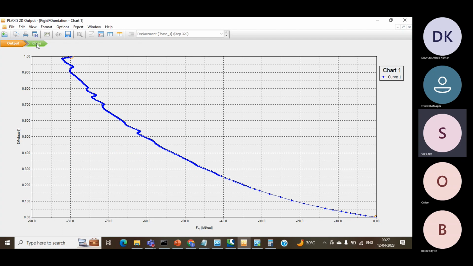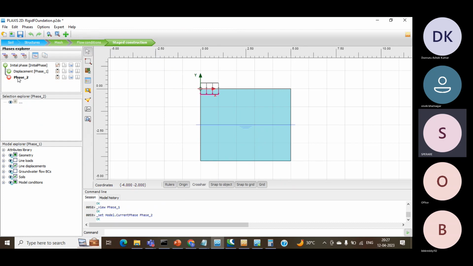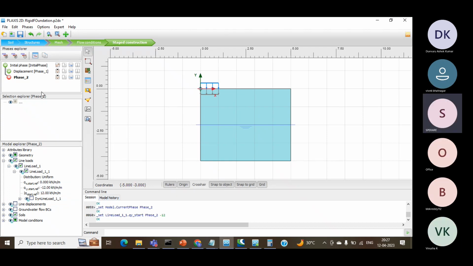Now let me go back. Yes, I would like to save this. Now on to this displacement. It's a line load, and to the line load you can apply a value of minus 12. That is the value you need to apply. Okay, let me try to solve this problem.